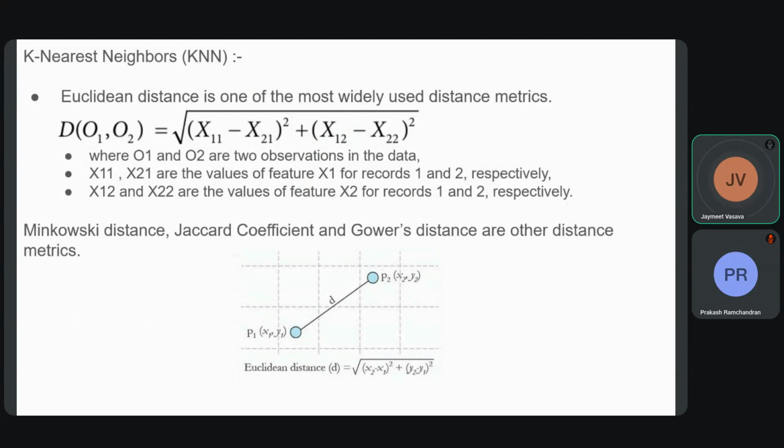As said before, Euclidean distance is not the only distance that is used. Minkowski distance, Jaccard coefficient, and Gower distance are other distance metrics that are used. Another example of a Euclidean distance, as you can see, for the x and y coordinates: x2 minus x1 whole squared plus y2 minus y1 whole squared, the whole square root.